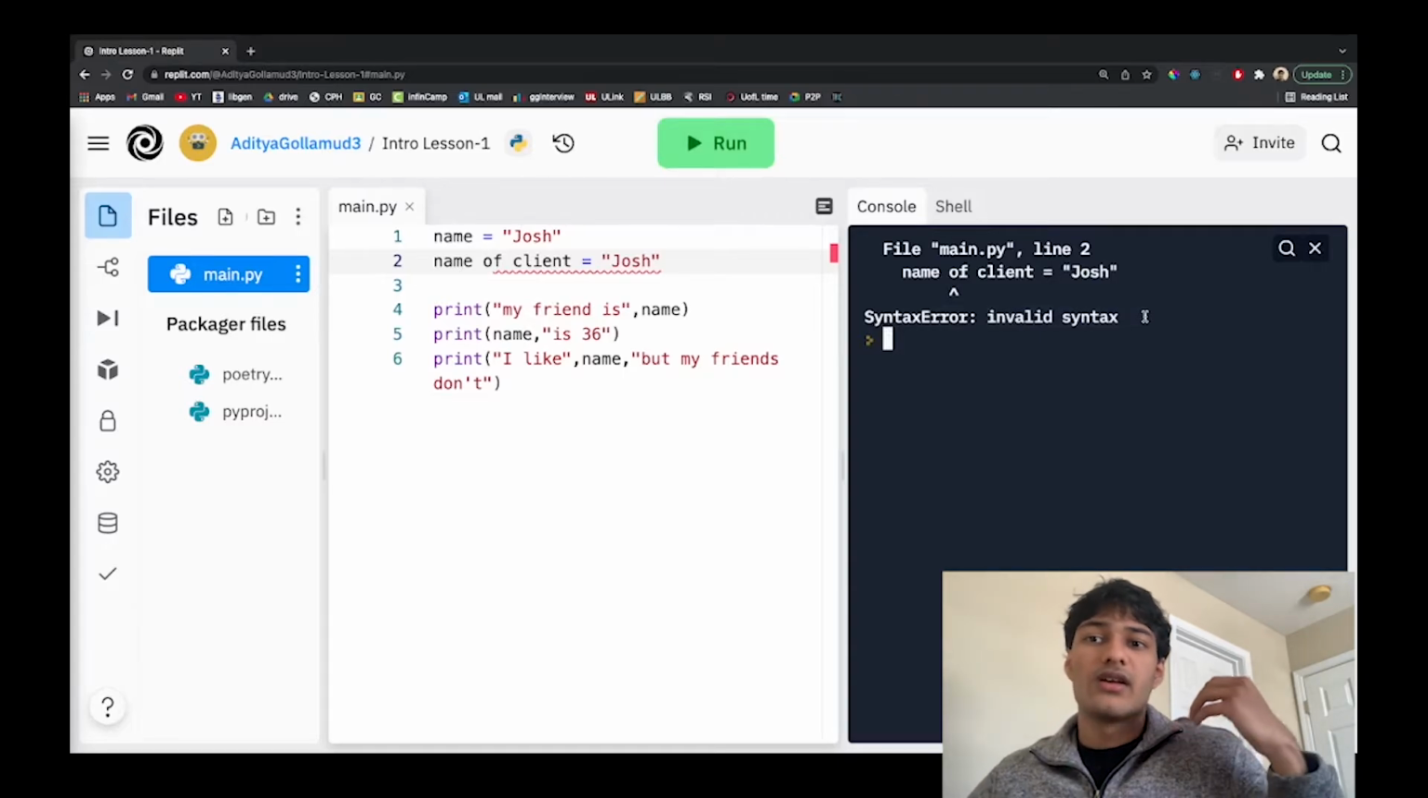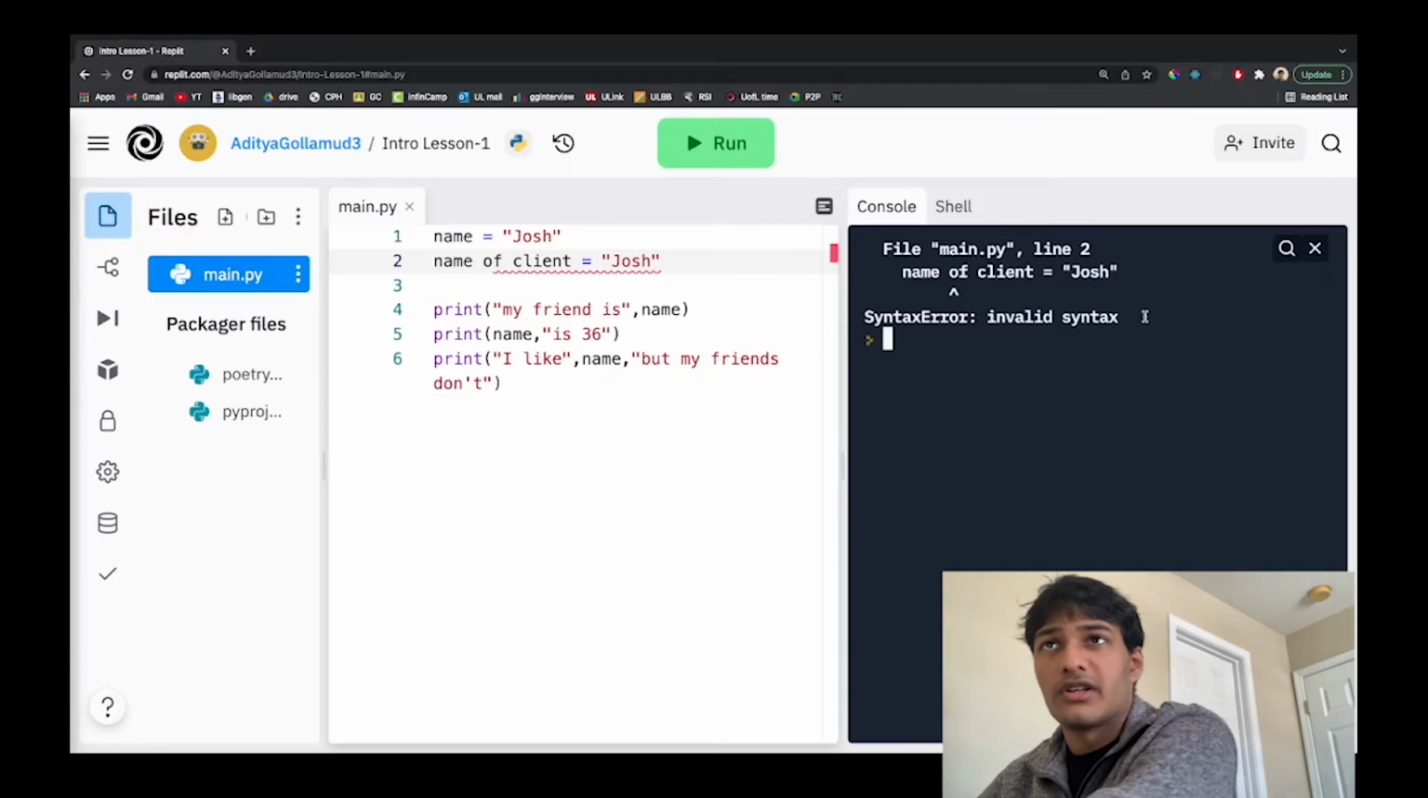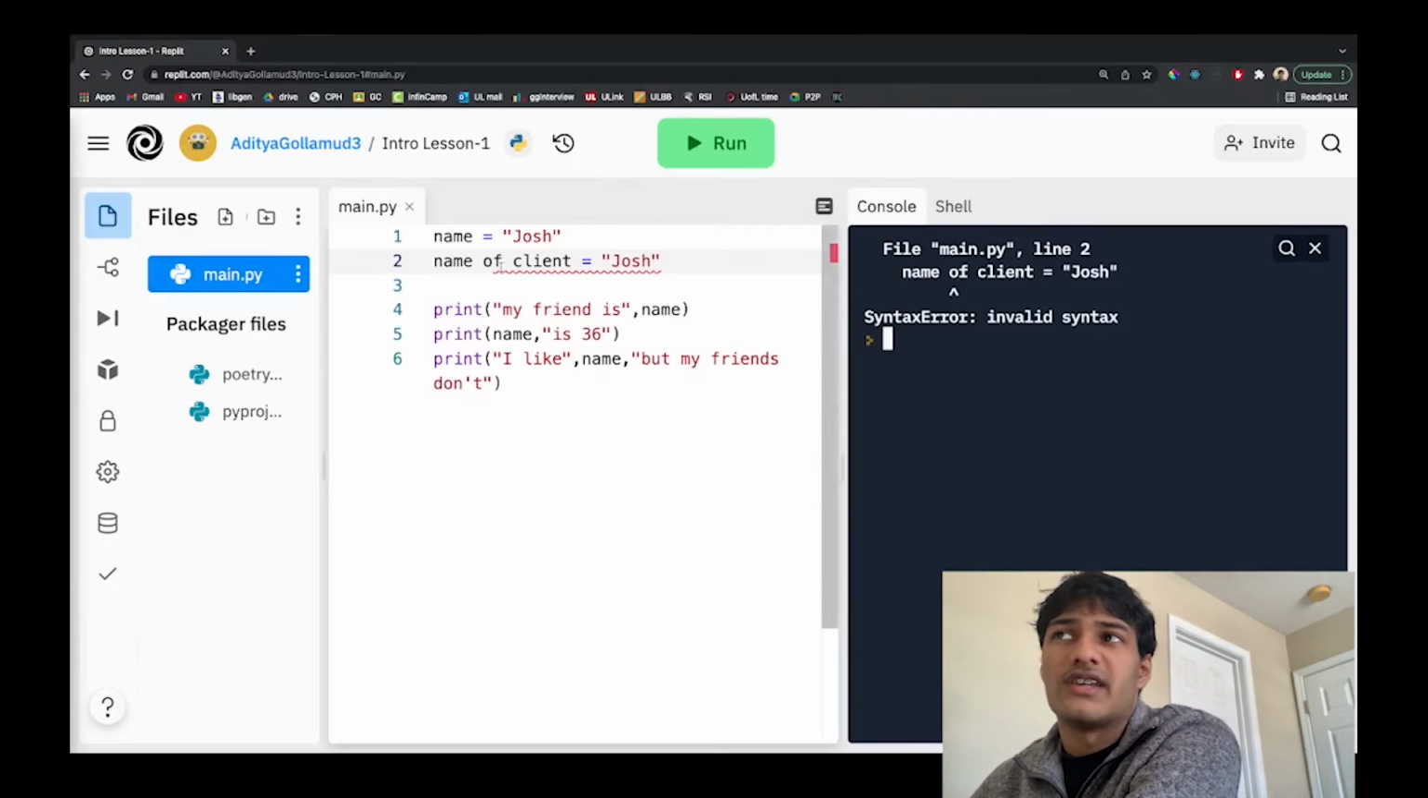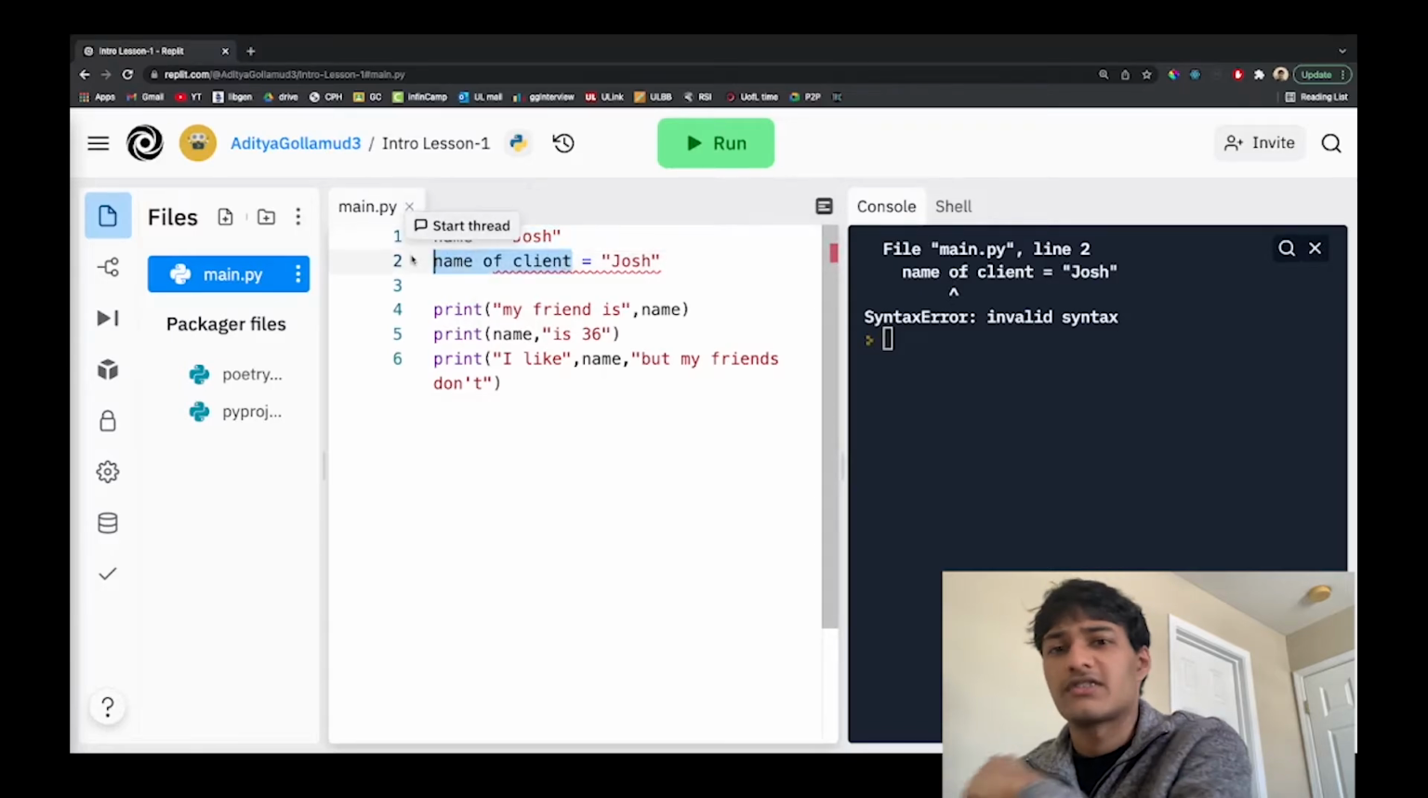As you can see, the error that we get is a syntax error, invalid syntax. Like I was saying, syntax is just the letters and symbols and numbers, all the different characters that make up the commands for programming. So what this is telling us is that name of client doesn't mean anything in terms of syntax. That's not actually a Python code word.